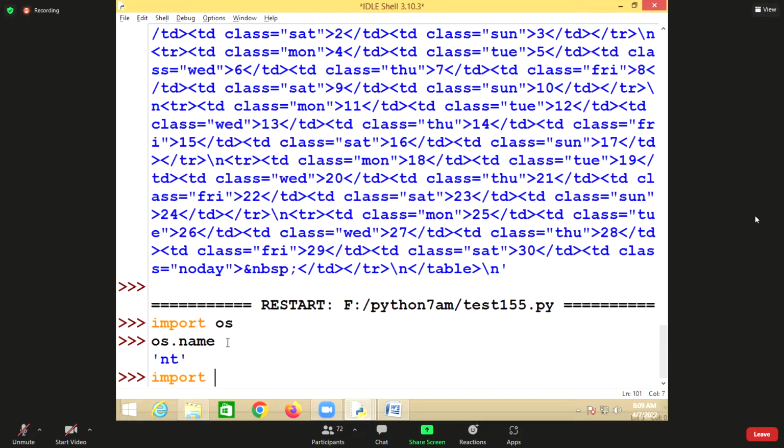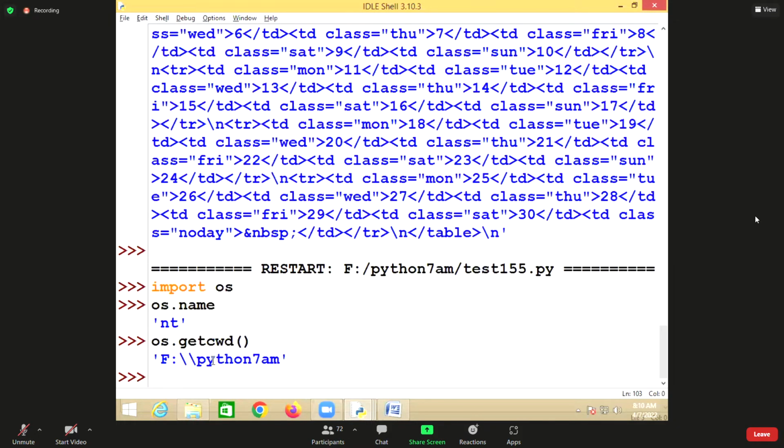See here, I try to say os.getcwd, which gets the current working directory. What is my current working directory here? Python 7a. Because I'm saving all my files in the Python 7a directory. Now that is my current working directory.